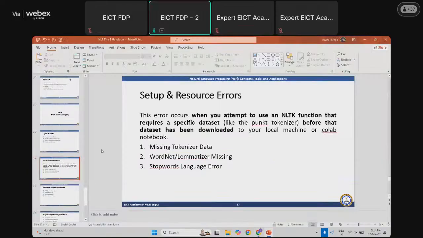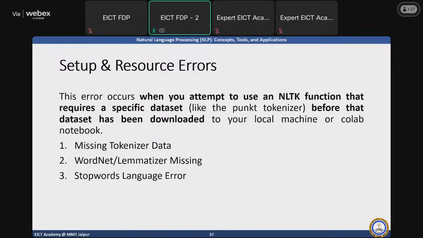There are certain more errors available. Let us just move to this particular slide and cover them. So we have already discussed setup and resource errors. These are basically when you attempt to use an NLTK function which requires a particular resource like a dataset, and you have not downloaded it on your machine or a Colab notebook. So for tokenizer, lemmatizer, and stopword languages, we have got the LookupError.